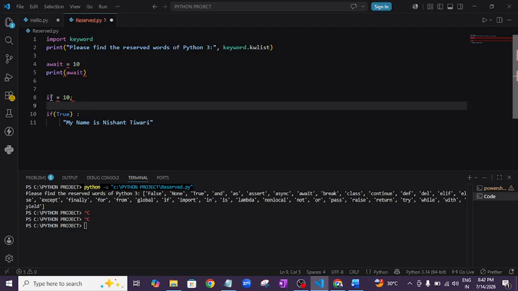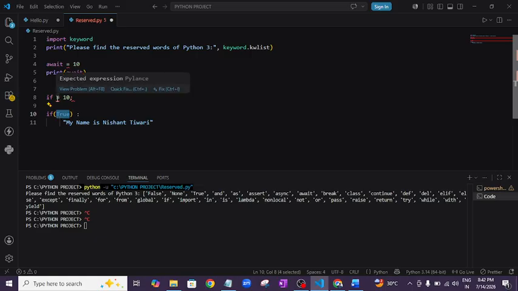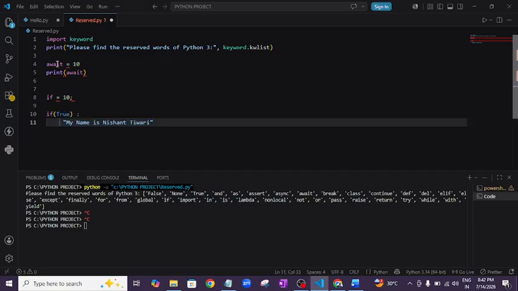Now in place of if, I use this as a variable, as an identifier, and I assign if equals 10. It is going to expect an expression. What expression is it going to accept? It is going to expect a boolean. This is the design of if. Do you get this? Same thing with await.